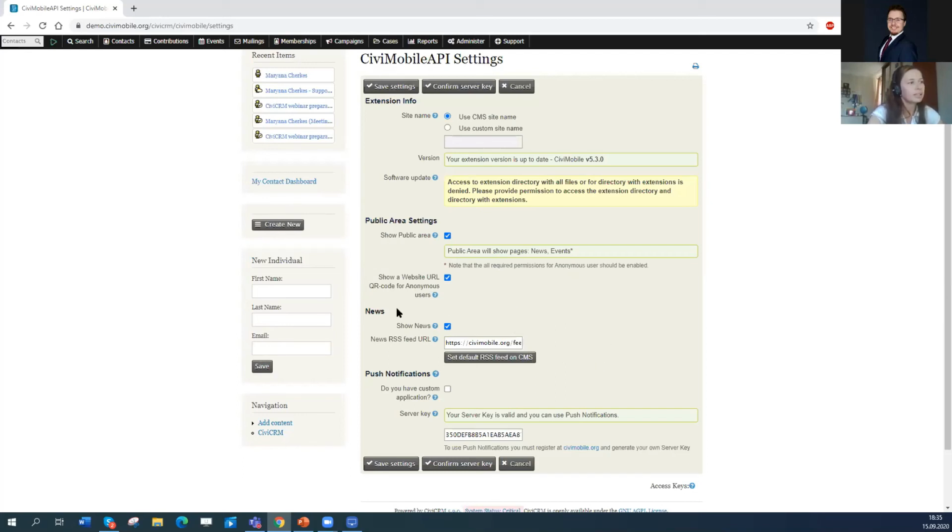And next thing, here we have a news area. Also here we can put CiviMobile feeds, but here we just put the URL to your RSS site. So if on your website you are using some news page, here you just put the link, and this information will also be visible in the CiviMobile app.